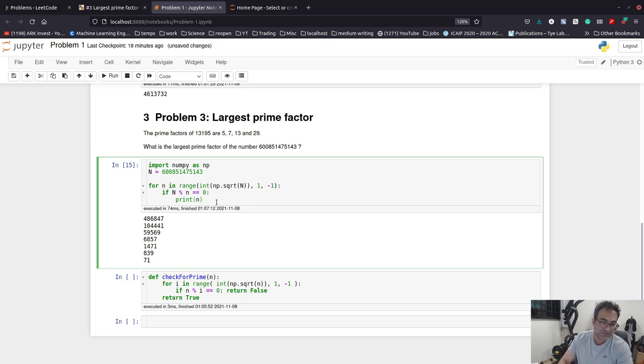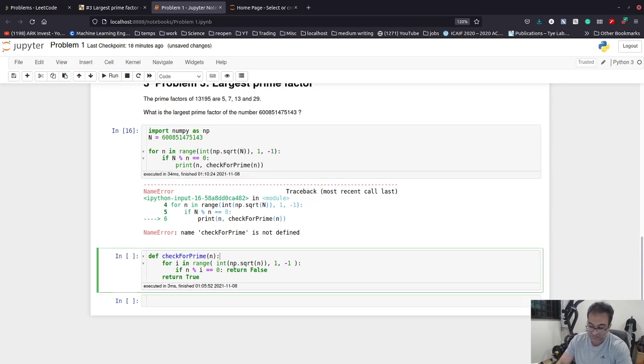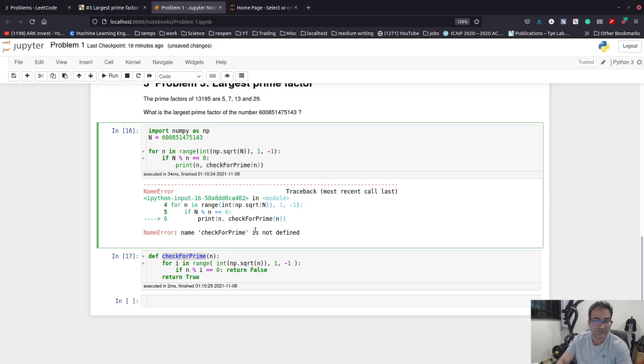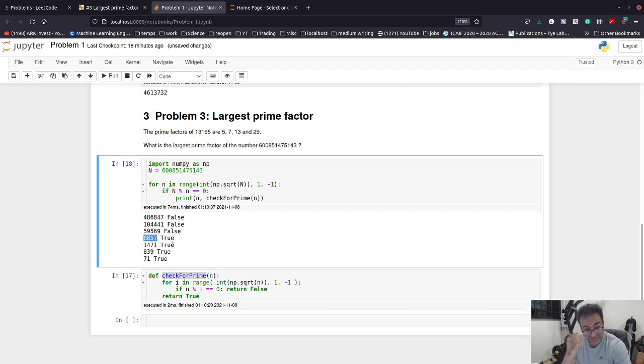So this is this, and let's also check for prime n. If we do that, check for prime is not defined. It's probably a spelling mistake somewhere. Let me copy paste that. Hopefully that will work, and we see that the number 6857 happens to be a prime, and this is the biggest number.